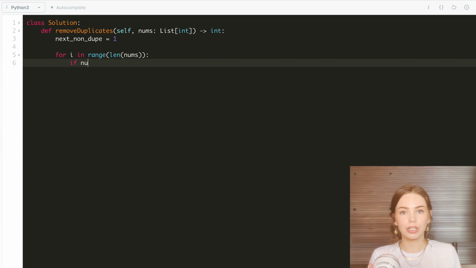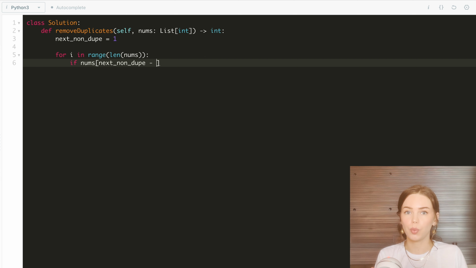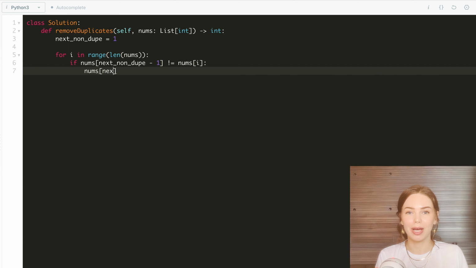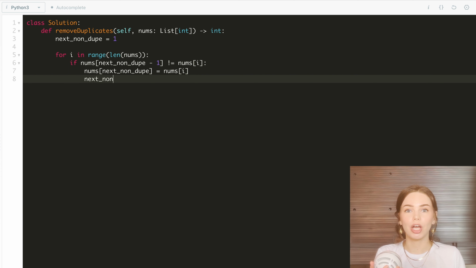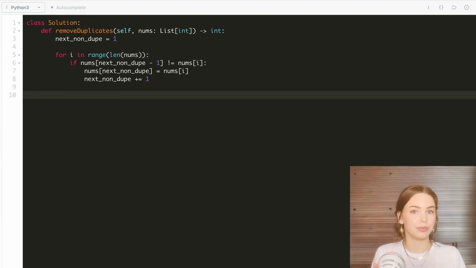Inside of our for loop, we're going to create an if statement. This checks if the value of nums[next non-dupe - 1] is not equal to the value at nums[i]. If they're not equal, meaning nums[i] is not a duplicate of the value to the left of our next non-dupe, then we'll update the value of nums[next non-dupe] to be equal to nums[i]. This is basically just replacing the elements and allowing us to rearrange our array in place. We will then increment our next non-dupe pointer by 1, because now we're ready to check other elements in our array. After we've traversed over the whole array, we will return our next non-dupe pointer.